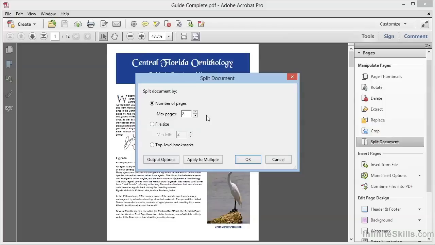So if we wanted to take our document and divide it up into individual pages, we could choose 1 page per split. We could choose multiple pages as well and break our larger file up into smaller files in this way.